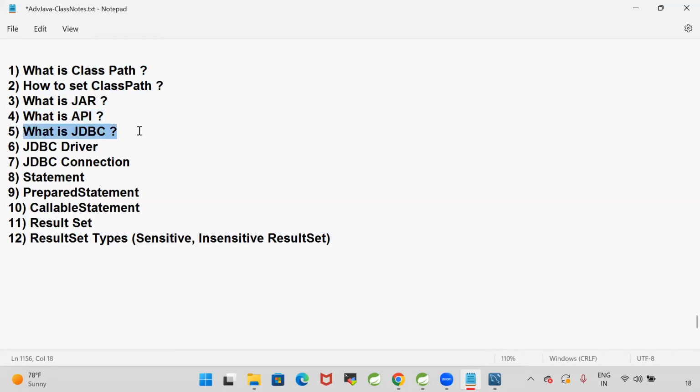What is JDBC? JDBC means it is an API to communicate with the database. For the JDBC API, there are several implementations available. Every database vendor provided implementation for the JDBC API. Those database vendors provided drivers also. Every database has its own driver. Oracle database has the Oracle driver. MySQL database has the MySQL driver. In order to communicate with the database, we need to get the connection with the database. So DriverManager.getConnection we are using to get the connection.